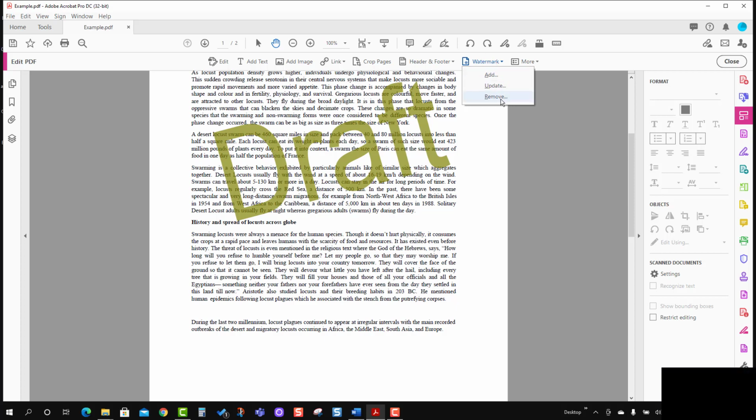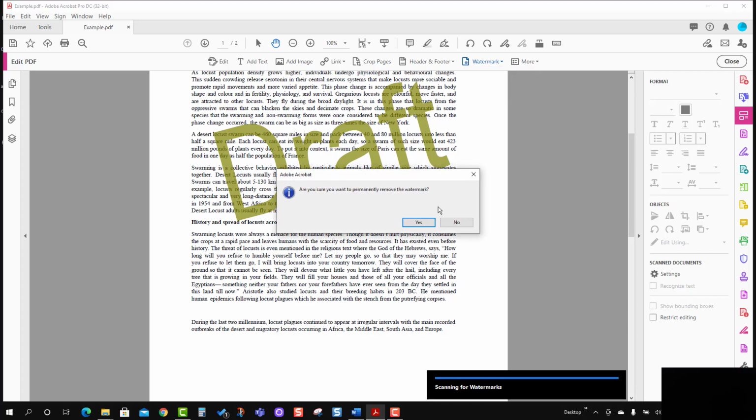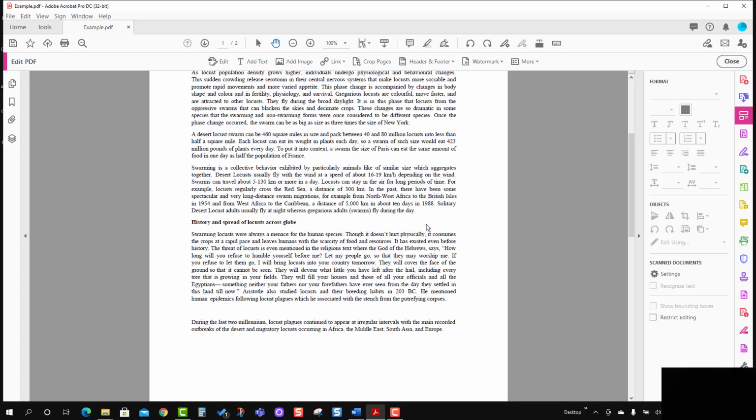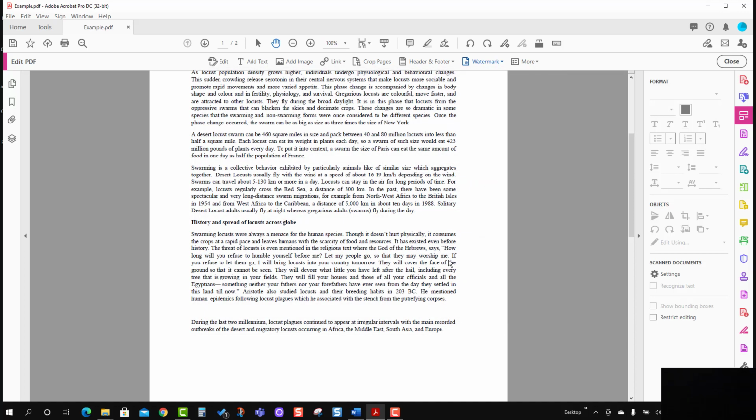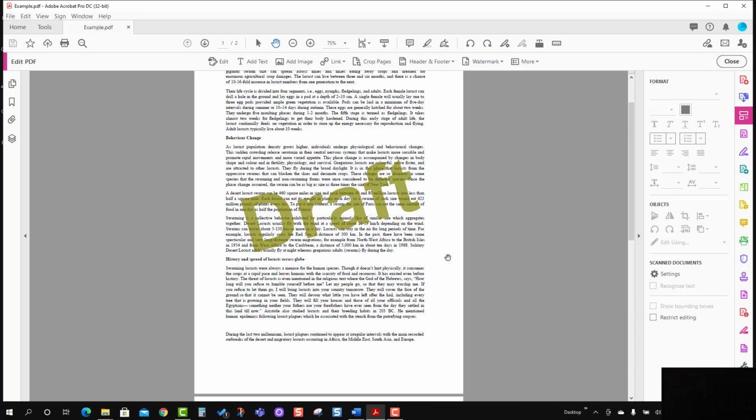If you want to remove the watermark, you can go to the watermark option again, select remove and press. There will be a warning, and if you have decided to delete it, just press yes. Suppose you want to bring it back, go to add, and since you have saved it, it should be there somewhere, like watermark 1, which we were working on earlier. Just press OK. It will come in a fraction of a second.